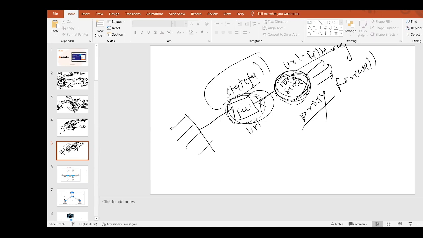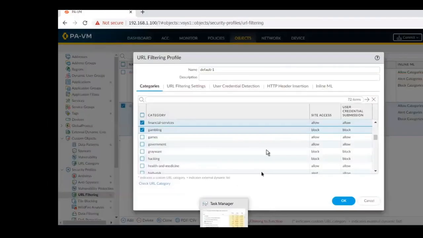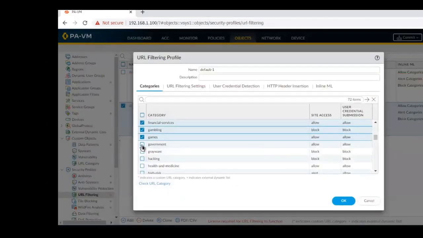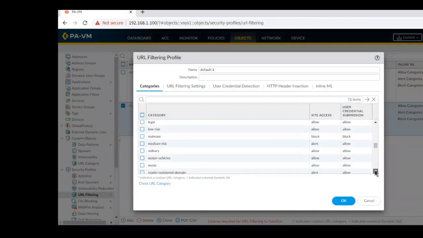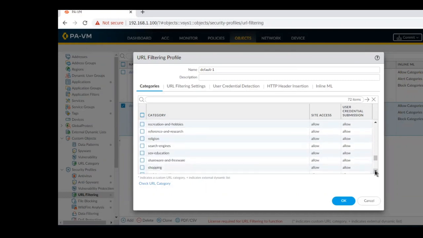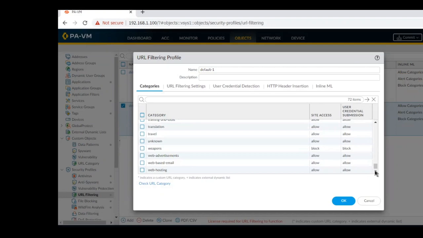But now, when the Palo Alto firewall came, Palo Alto is a next generation firewall. It has the capacity to handle all the URL filtering as well. So we can even block games, gambling, government websites, guys. Whatever website you want to block, hacking, I would suggest you all go and have a look at those. Lots and lots of categories, even phishing, web hosting, and unknown. Unknown means unknown. I don't know.